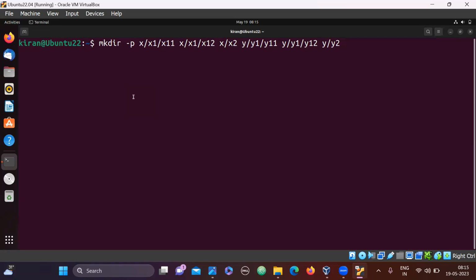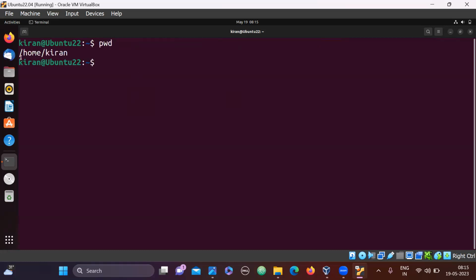Relative path means it is a path from the current working directory. What is my current working directory? If my current working directory is /home/Kiran, and if I don't provide -p and then create anything, all these things will be created in my /home/Kiran directory. That means this is called a relative path. A relative path is nothing but the path from the current working directory to the destination directory, always with respect to the current working directory. Okay, that is the difference between absolute path and relative path.